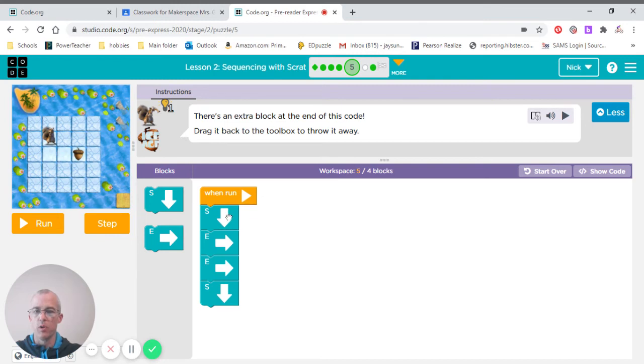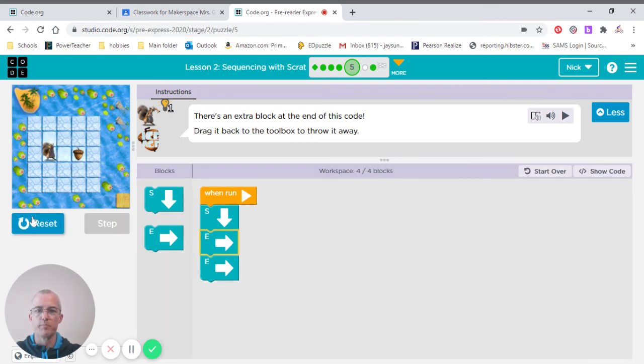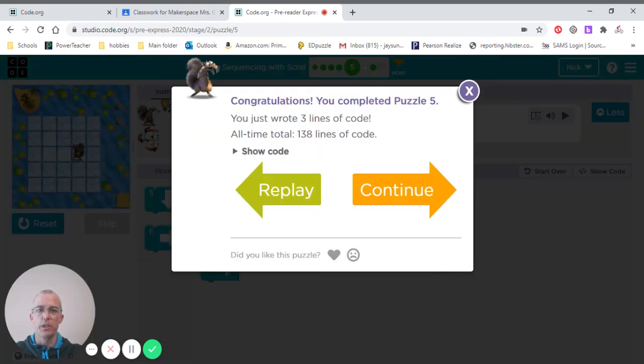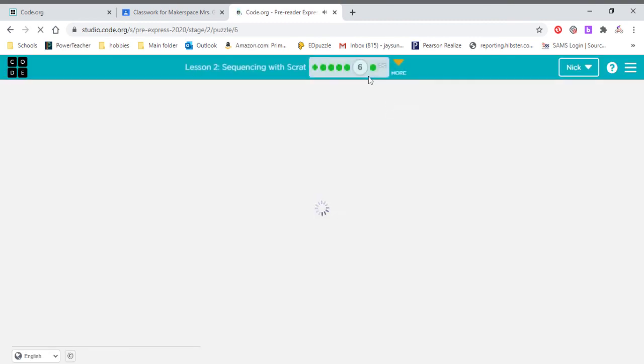So if we look at our program, we have the down 1 block. We have one east block and another east block. However, this south block is extra. We do not need it. And it is the reason for the partially green circle up here. Have your student throw that back in the trash, run the program, and now that partially green turns completely green.